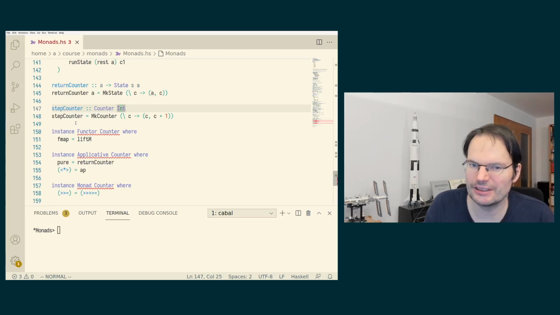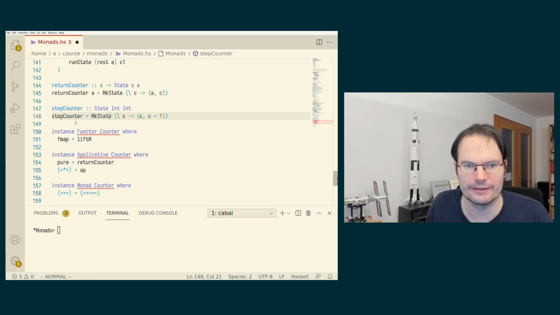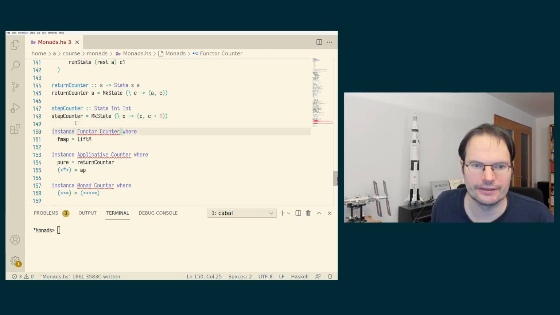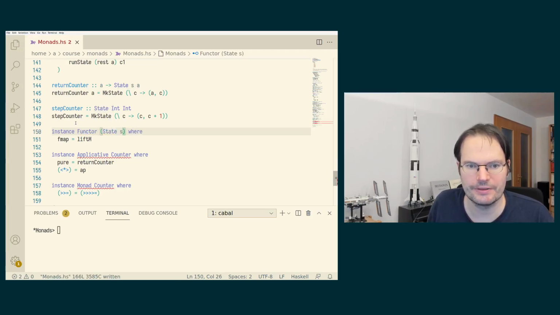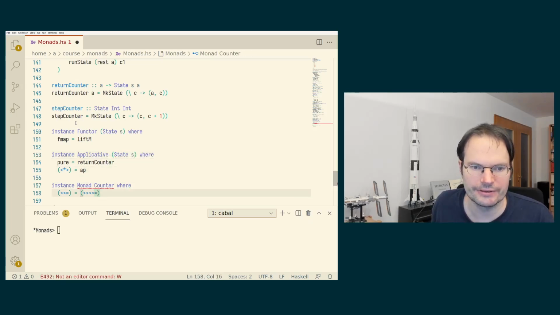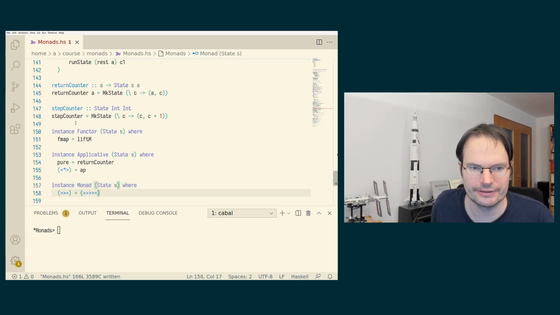I have stepCounter. I have to think about stepCounter again. Right? So for the time being, we can make stepCounter specific for the case that the state type is an Int. And then we can define it like this, and that's fine here. The Functor instance can just be for an arbitrary state s. The Applicative instance can be for an arbitrary state s. And the Monad instance can be for an arbitrary state s.